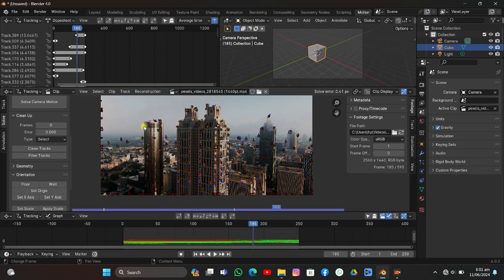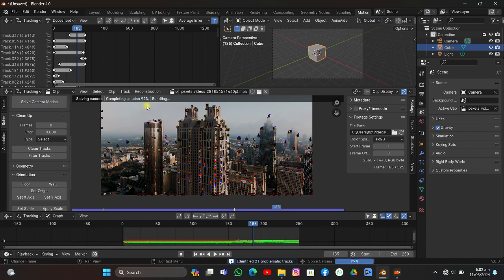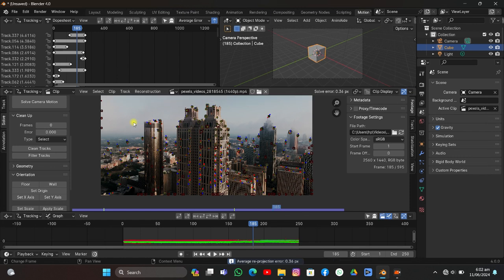We got an error of 0.41, which is pretty good. Everything that is under 1 is good, but again, I'm going to click filter tracks. I'm going to make the threshold value 4, so we can delete more trackers that have high errors. I'm going to hit delete, and again, I'm going to solve the camera motion. Let's wait for this. Okay, so we got an error of 0.36, which is pretty good.